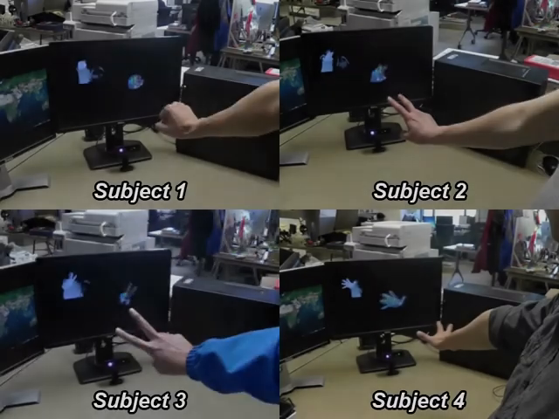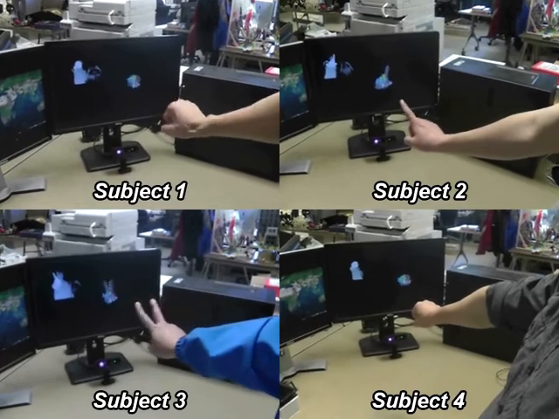Finally, we show our hand tracking method for four different subjects.